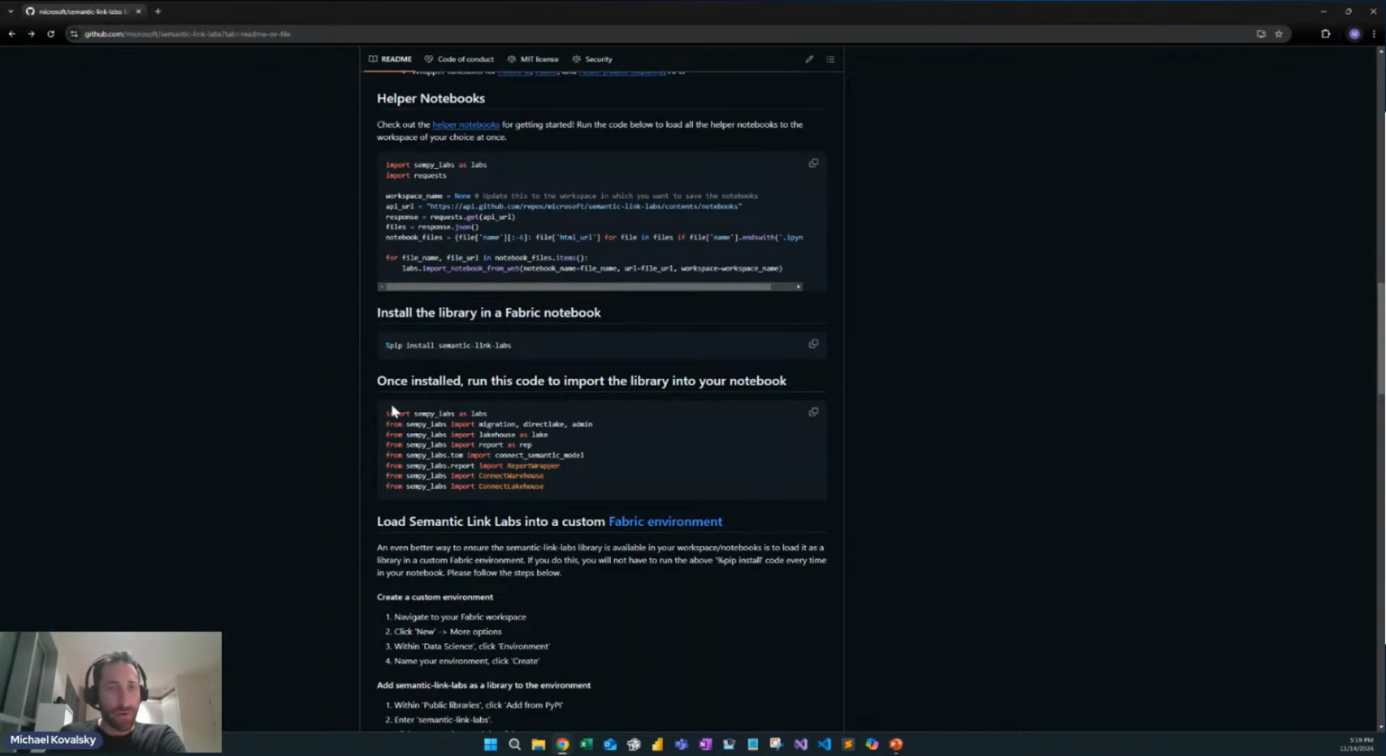So when you're first getting started, you'll obviously have to install Semantic Link Labs in your notebook. And so this here is the code to do that. And then once you've done that, you'll need to just import the packages. So this code does that. The helper notebooks are not required. They're just to help you. This section here is required whenever you use Semantic Link Labs.